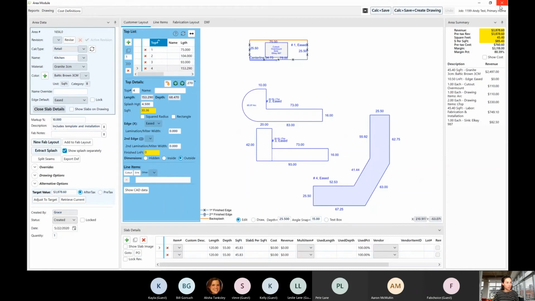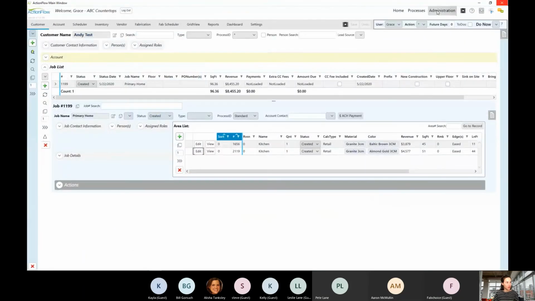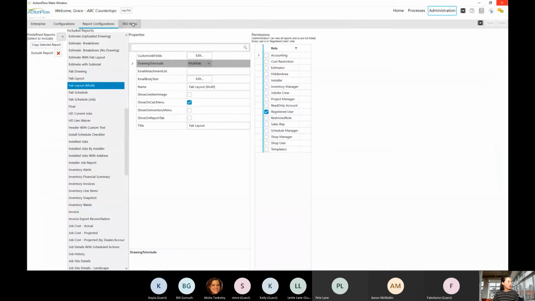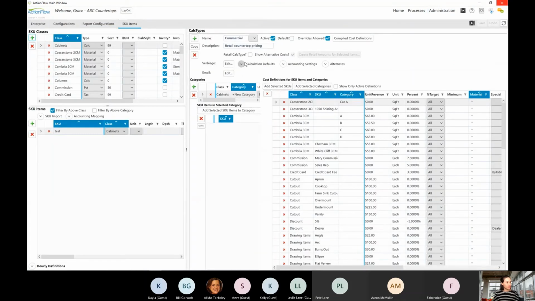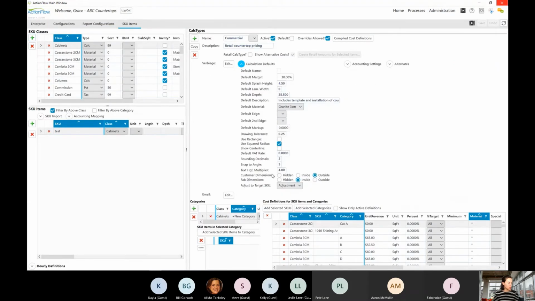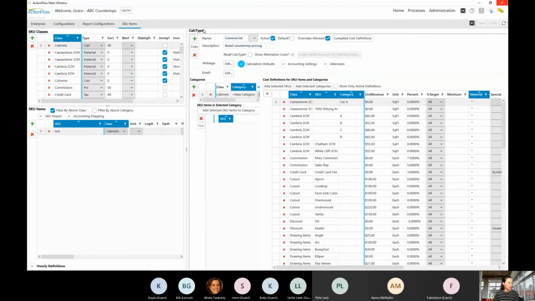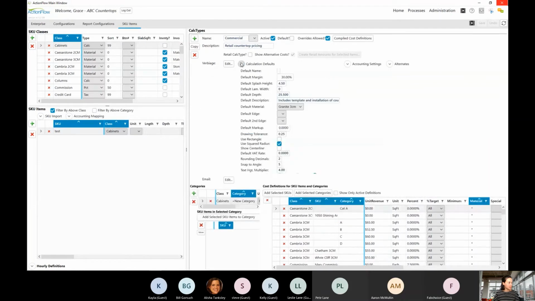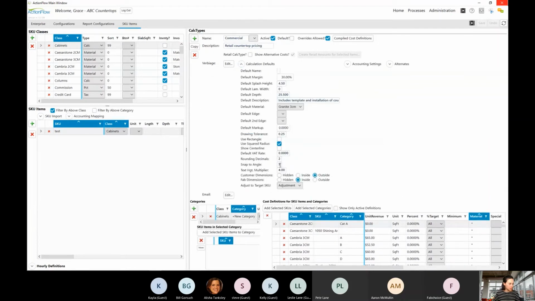And the way to set that default, so this angle can be set as a default. So before we had this snap to angle, we used to have 45-degree angles. So I'm going to go into admin, skew items, and if you always do 45 angles or almost always do 45 angles, you can go into the skew items, calc types, and set the calculation default, the snap to angle, as 45. I'm going to save that.